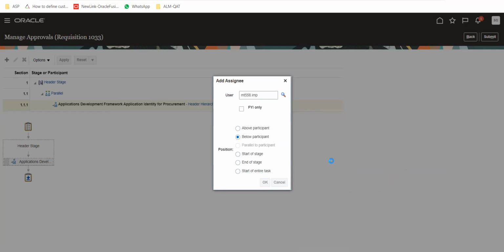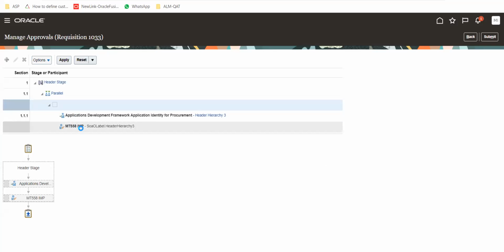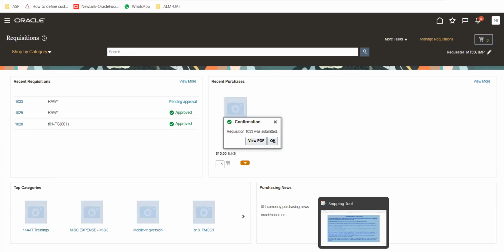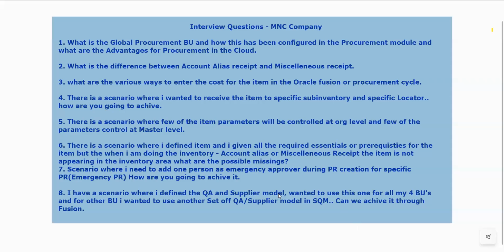Click on OK. See, it will come, and then hit the submit button. Now that is the way to bring your ad hoc approval. And what next do we have? The last question we have, right?